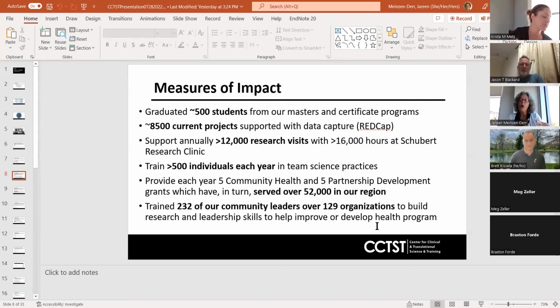We also have the number of students. We have graduated about 500 students from the master's and certificate programs. These are programs that we do not specifically house, but we do support. We also support REDCap, and I did see that there were some questions around REDCap access and how to get additional support. We are also going to talk a little bit about accessing the Schubert Research Clinic within Cincinnati Children's Hospital. And I hope that Brett can talk a little bit about the services at UC, particularly with the Office of Clinical Research.